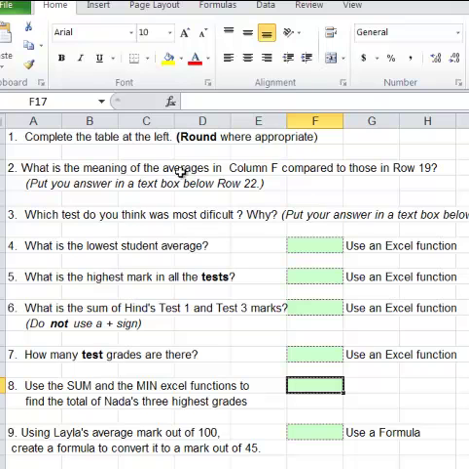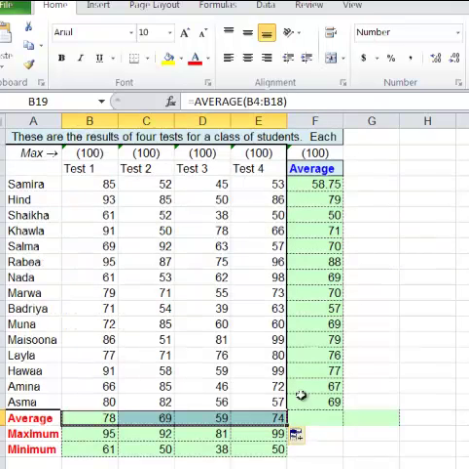What is the meaning of the average in column F compared to those in row 19? Column F is the average obtained for the students, and row 19 is the average of each test. F represents the average of individual students, and row 19 represents the average of individual subjects.